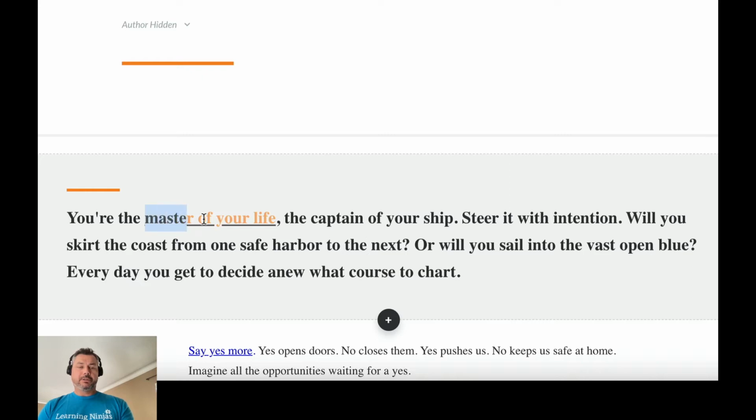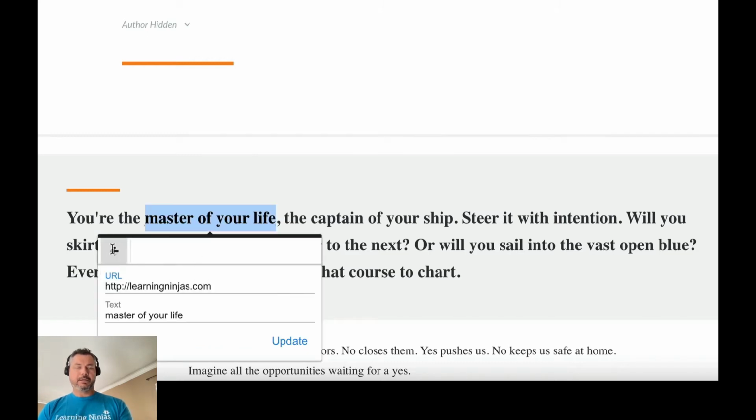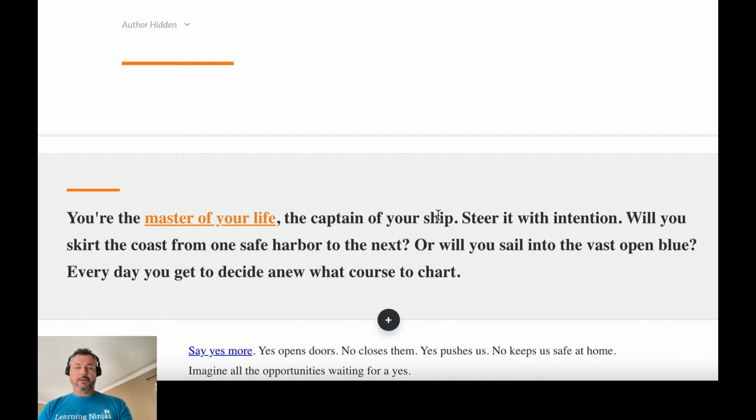So if I just went in here and tried to change that link color to a blue or something else, I can't do it. You'll notice that I can just edit the link or unlink it, but I cannot change the color. I cannot change the color like I can here.